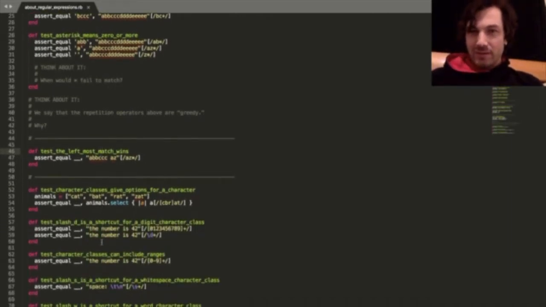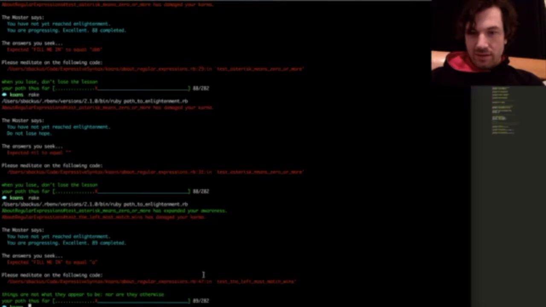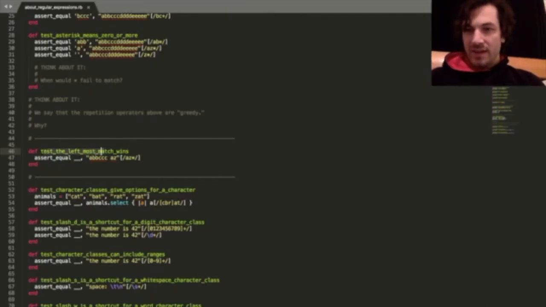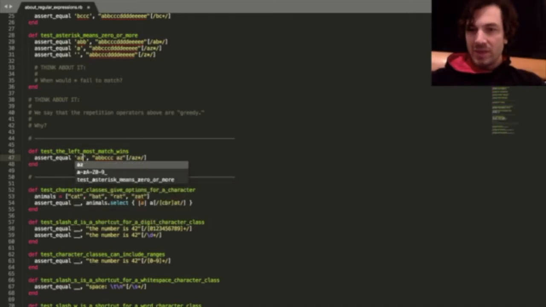Okay, cool. Where are we now? Run the test. Line 47. Yeah. Test the leftmost match wins. So, A, B, B, C, C, C, space, AZ. And we have AZ star. The leftmost match wins. So what I'm kind of expecting here is that this will give me AZ, but then the name of the test makes me think that might not be right.